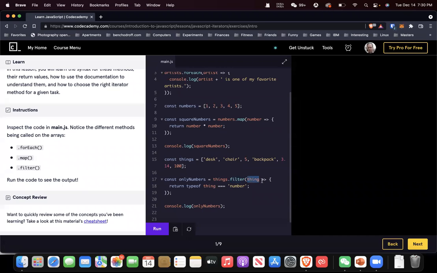Thing then becomes an iterator where we can check each one of these things in the things array. You can call it whatever you want. Run this right here, say return typeof thing === number. So it's going to return whether it's a number, and then it's going to print it out.